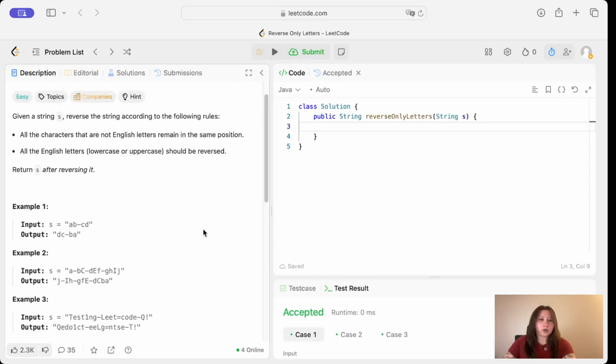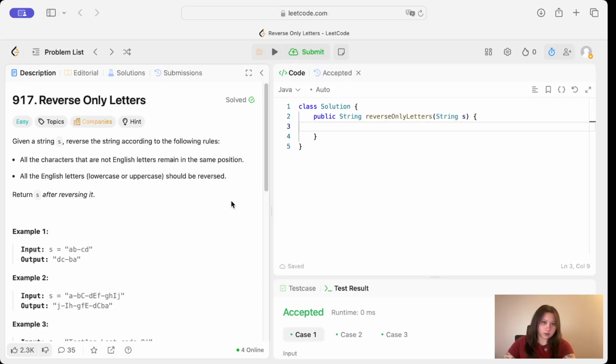Okay, so I think there's a few ways you can do this. You can either convert this string into a char array, or you can use a string builder. And I think I'm going to use a string builder. So we can initialize a string builder. And I'm just going to basically duplicate this string, but just as a string builder instead.